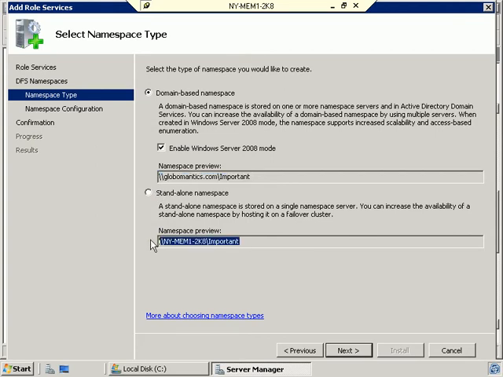And there are advantages to the standalone namespace. One of them being, if you wanted to go a step further and create a failover cluster of the DFS server, then you would do it with a standalone namespace because you can't do it on a domain-based namespace. Also with a standalone namespace, although there's only one namespace server, you could have the data be stored in different places.